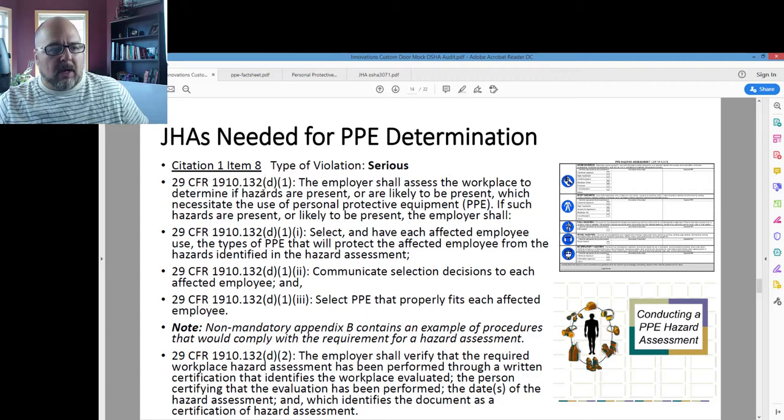So I've got the language right here for 132(d)(1). Employers shall assess the workplace to determine if hazards are present or likely to be present, which necessitate the use of PPE.